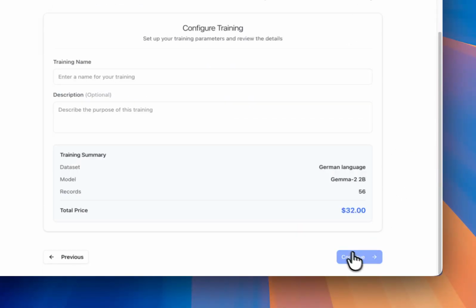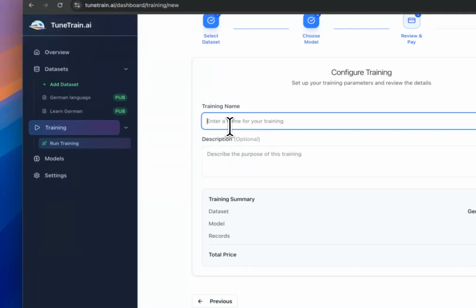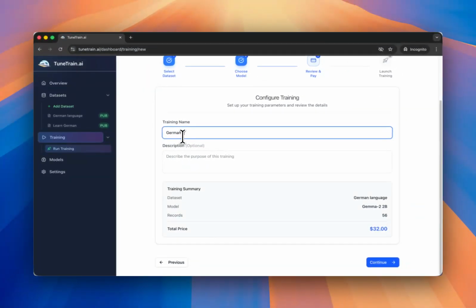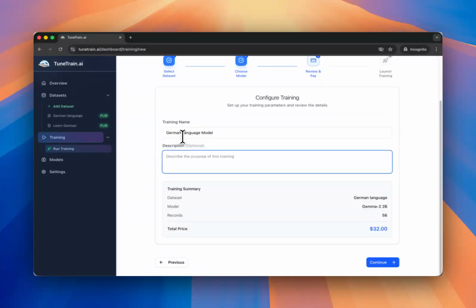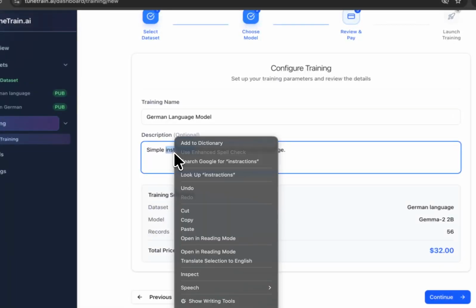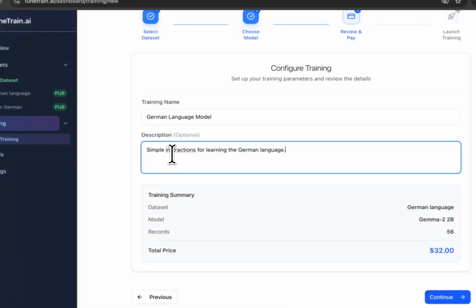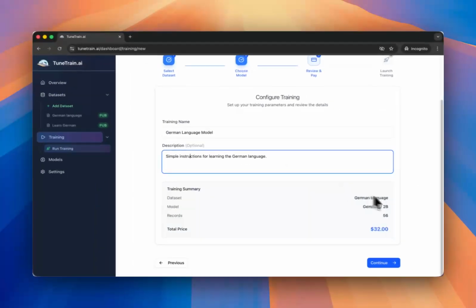And just give it a name, German language model, simple instructions for learning the German language. Let's make it correct. Oh, instructions. It's a typo.